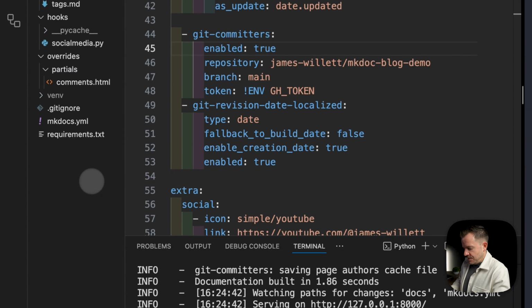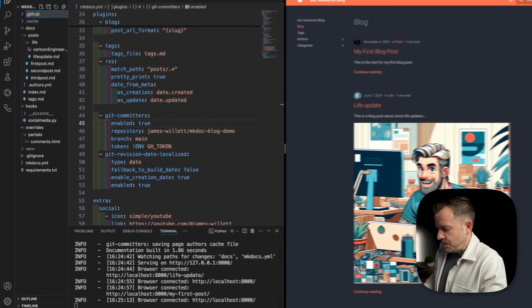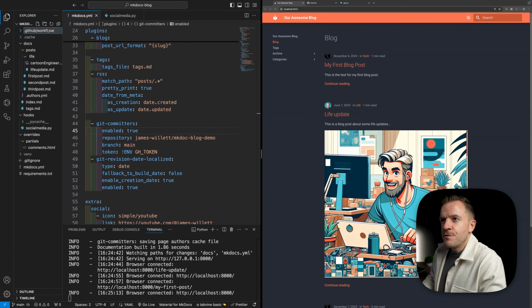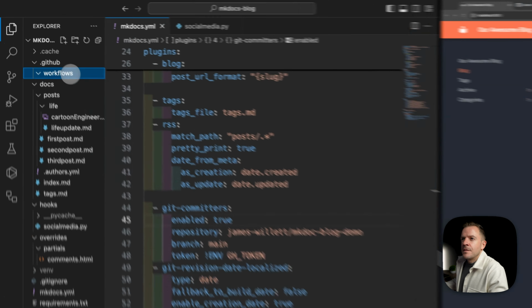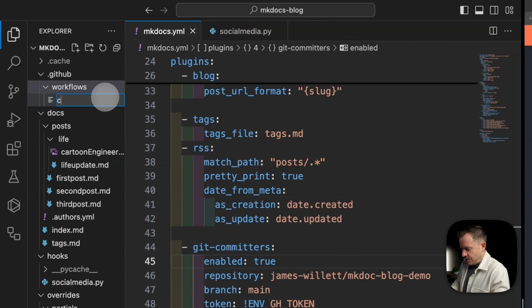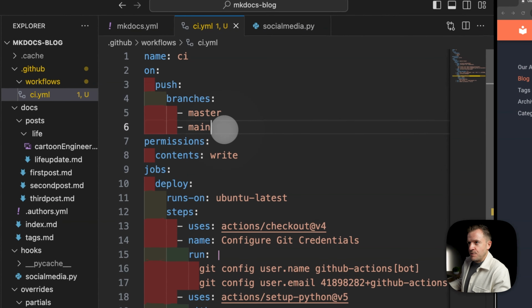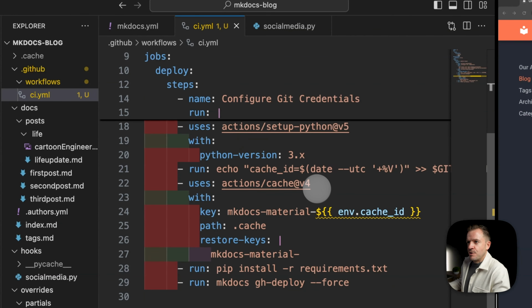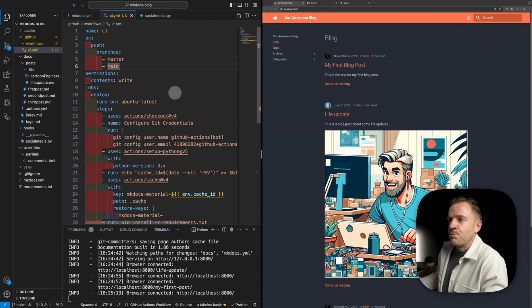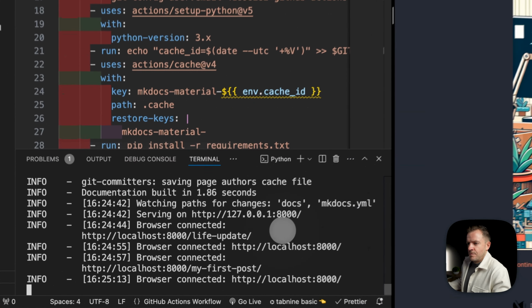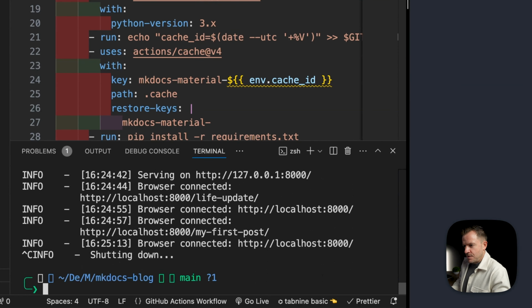So the first thing that I need to do is add the .github/workflows folder. And then I'm going to add a new file called ci.yml. So I'm just going to paste in the CI file here, and what this will basically do is when there's a push to the master or main branch, it's basically going to build our project for us. Okay, so let's go ahead and push up to this branch now.